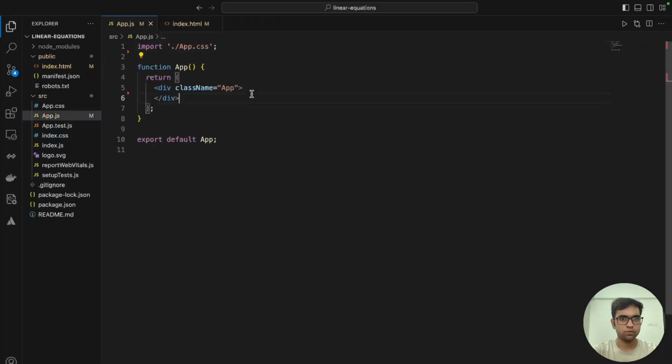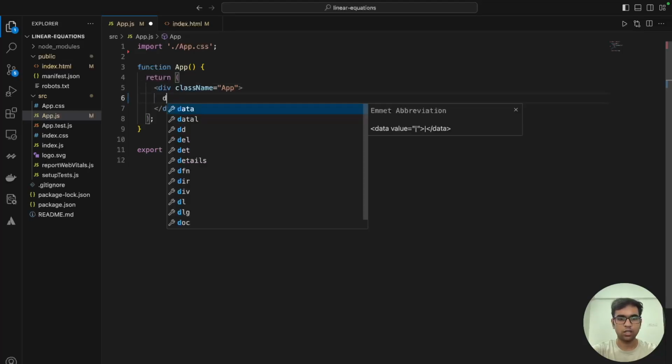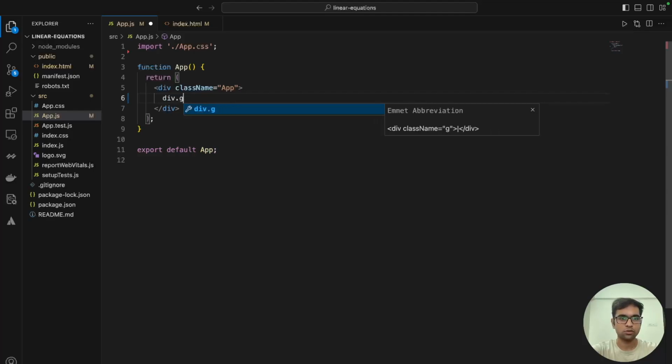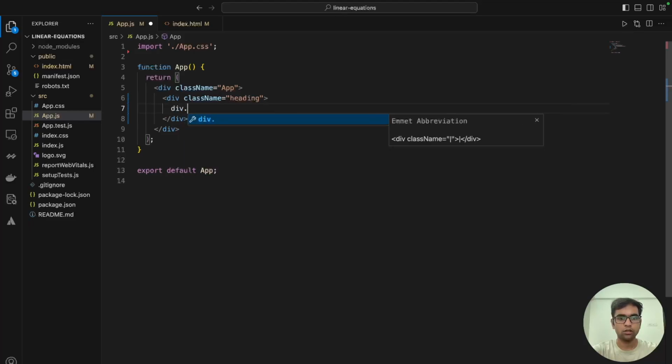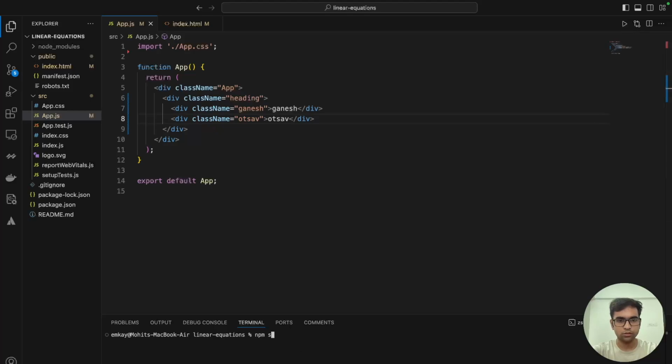So firstly, we need the heading. What are we talking about? I'll just say div dot heading and div dot Ganesh and div dot Utsav. This is actually a single word, but we are keeping it in different divs because we want different animations with it. Let's start the application first.